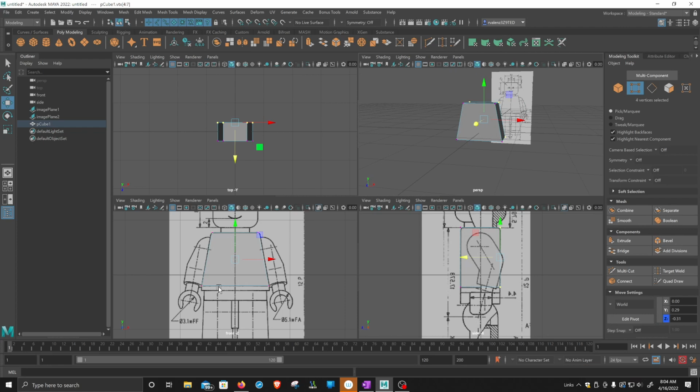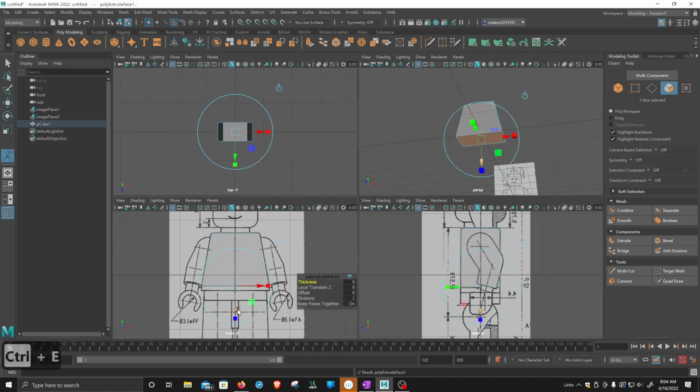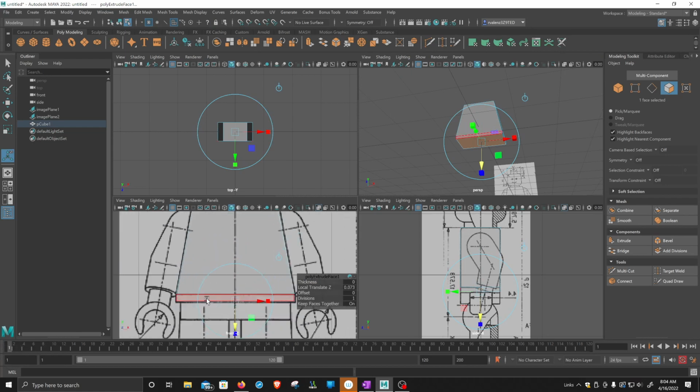I have this little flat part on the bottom of the torso, so I'm gonna grab this face on the bottom here, and you guessed it, we're going to extrude it down. So I'm gonna hit Control E, push it down so it matches this little flat place here on the torso. So just like that, there's our torso. Next we're going to do the head.